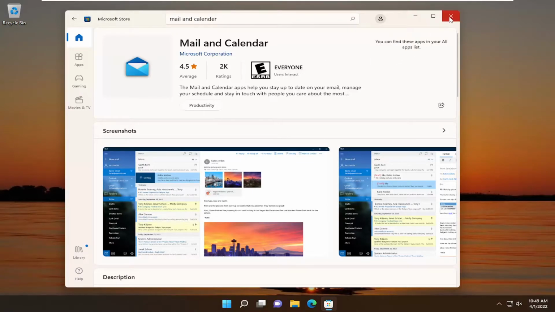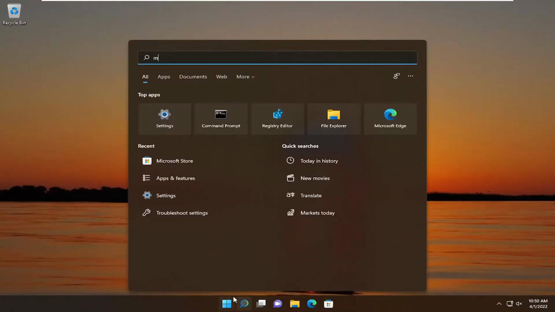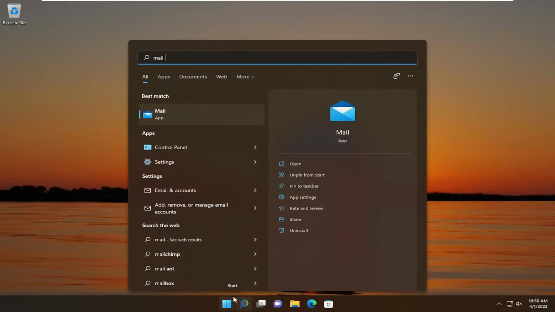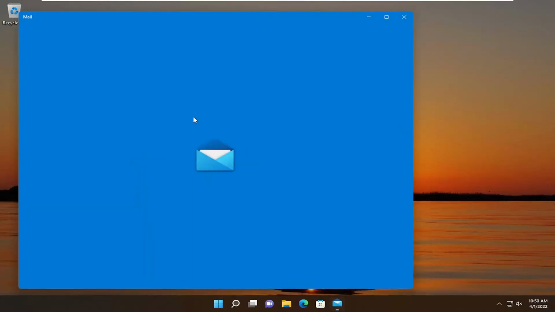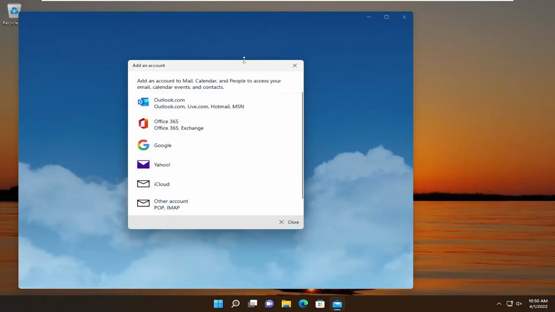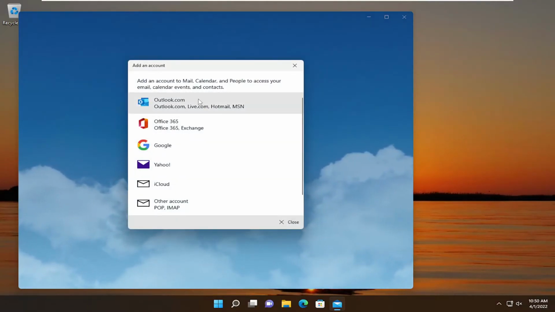Once that's done, if you close out of here, you should be able to open up the mail and calendar app if you search for it, or just type in mail. You would just have to enter back in your credentials, and that's pretty much it. So pretty straightforward process here, guys.